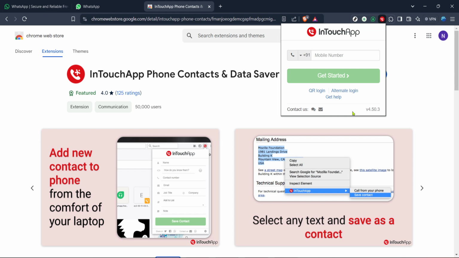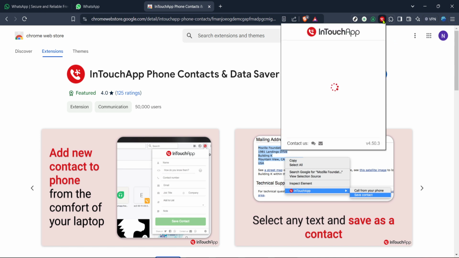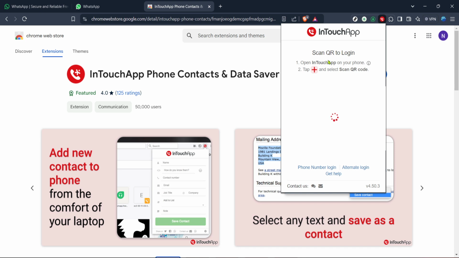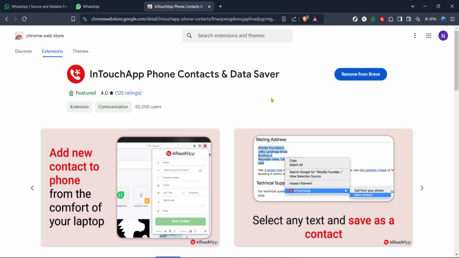Here are a couple of additional tips to make your experience even smoother. Firstly, always ensure that the extension is up to date. Browser extensions receive updates that can introduce new features or important security patches, so keeping it updated is crucial for both functionality and security. Secondly, familiarize yourself with the extension settings.